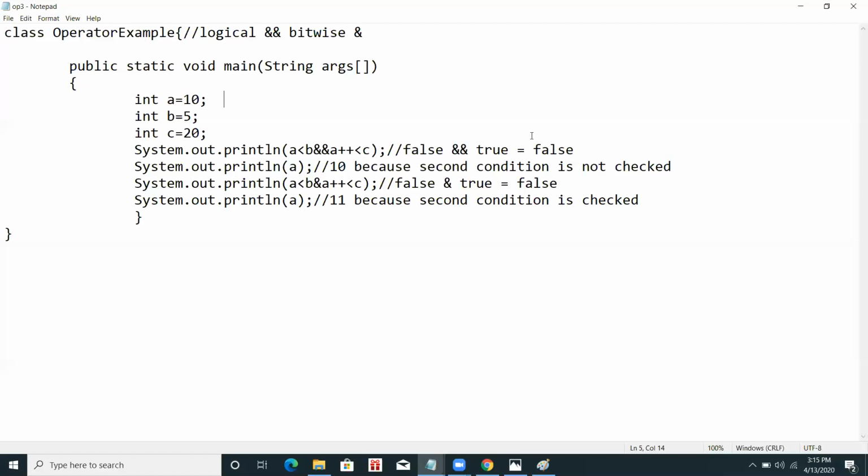Yes. So where was I? Yes, logical and bitwise and. What is happening in logical and bitwise and is this: the logical and operator doesn't check the second condition if the first condition is false. In which case does it not check the second condition? If the first condition becomes false, it doesn't check the second condition.